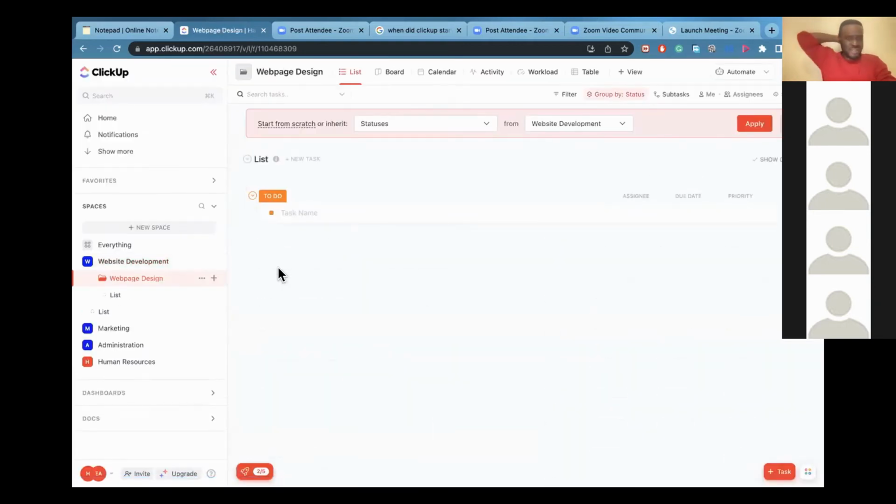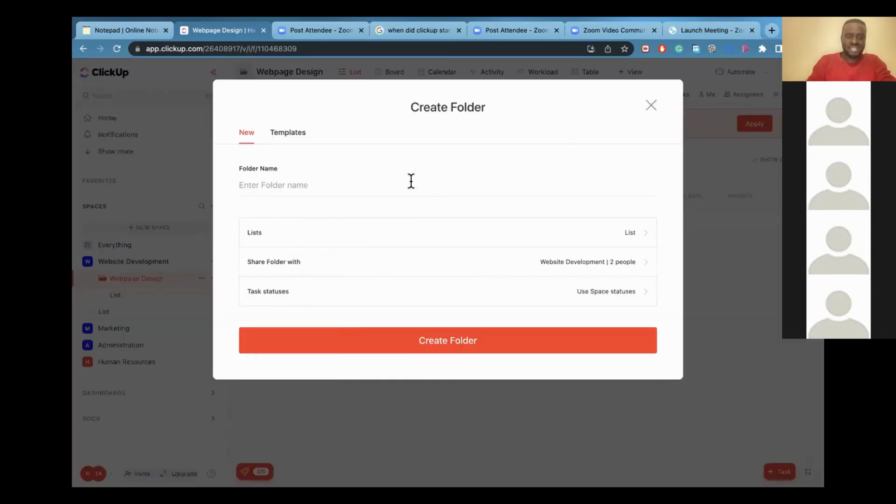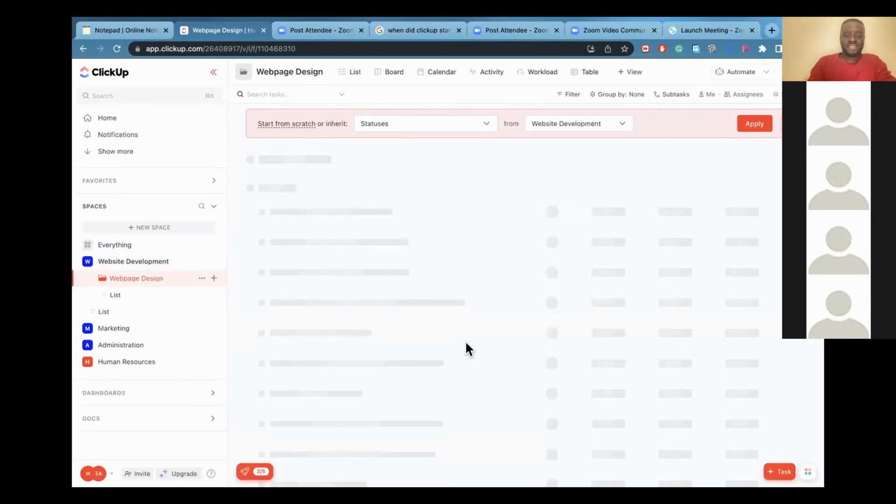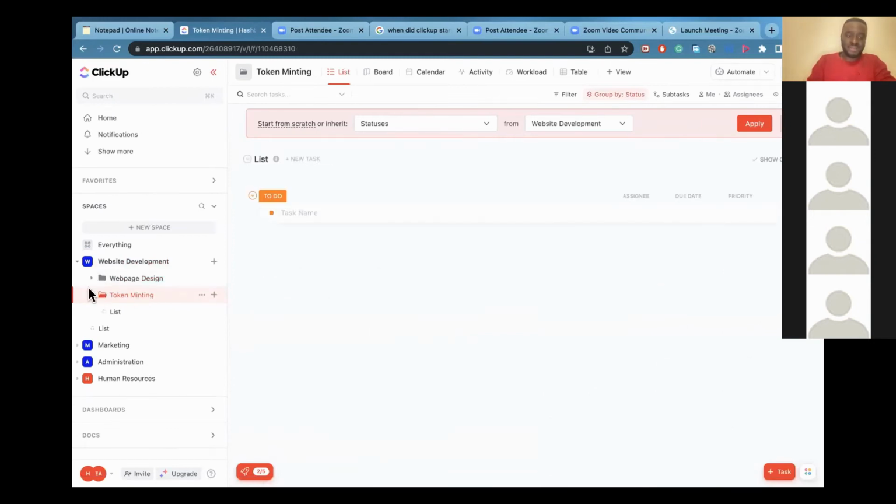Let's say we have another folder, token minting. For example's sake, I'm just going to create another folder, token minting, and then from there we can create the folder. So now we have 2 folders in this website development space. Again, after folders, what do we have next? We have what we call lists, and lists are what group certain tasks.